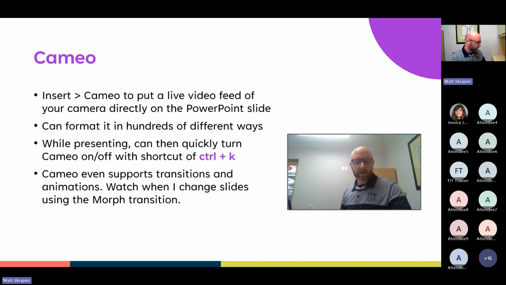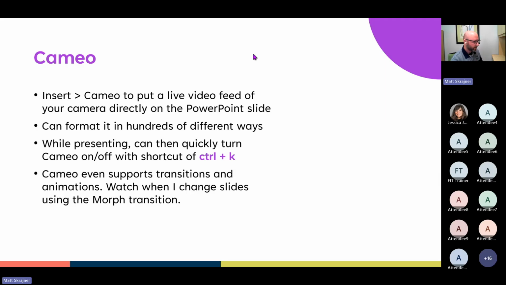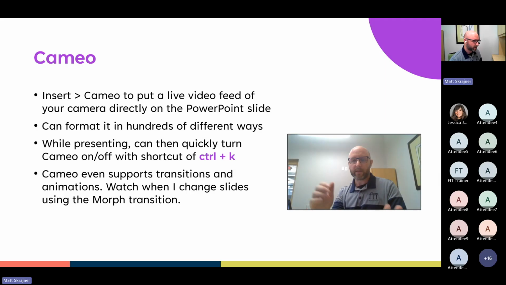And a good keyboard shortcut for this, if you want to only have it up temporarily, is you push Control K and the camera will disappear, and you just hit it again to bring it back real quickly. So it's pretty quick, and as you can see, it's hopefully not too choppy. It's a really cool feature.